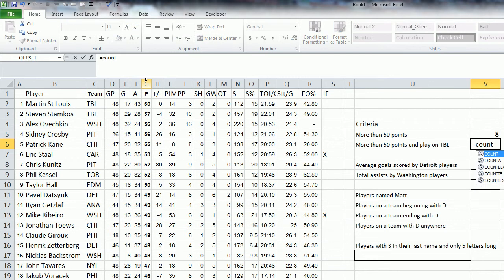Now, you can also do, on newer versions of Excel, the Countifs function, which allows multiple criteria. So let's say I wanted to know how many players had more than 50 points, but also played on the Tampa Bay Lightning. If I do another comma, I can do another criteria. So here I'm going to select the team column and select TBL. If I wanted to, I could do a comma and keep going with the criteria, but I'm going to leave it at this. So it tells me 2 players had more than 50 points and played on the Tampa Bay Lightning.